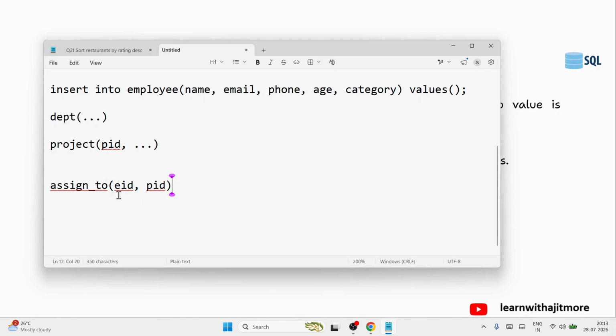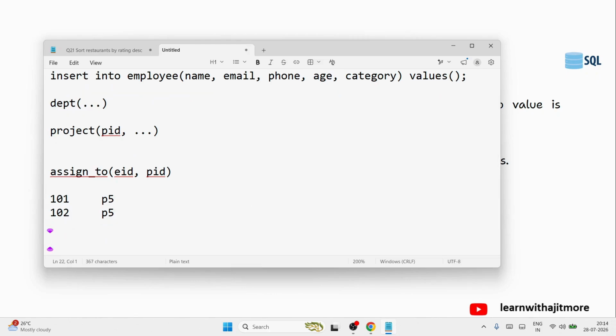So it is possible that one employee at a time is working on more than one project. And it is possible that there are many employees for one project, many to many concept. Getting? So like this, like employee ID 101, project P5. Okay? Employee 102, project P5. Means this indicates that on the same project P5, two employees are working. But here if it is 101 and P2, means this same employee is working on two different projects. Are you understanding this concept?